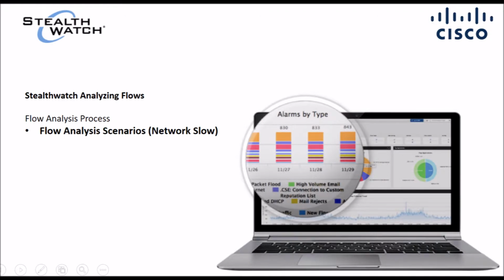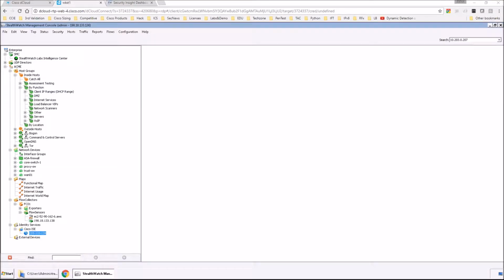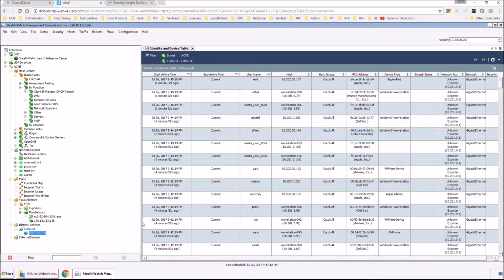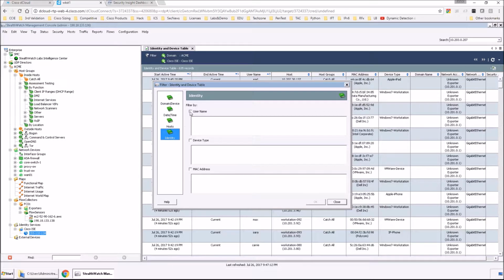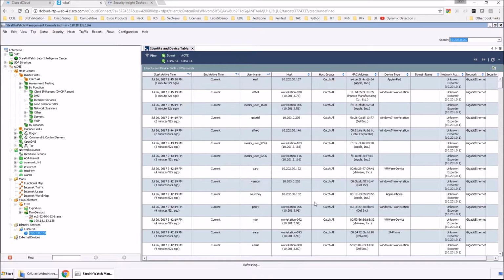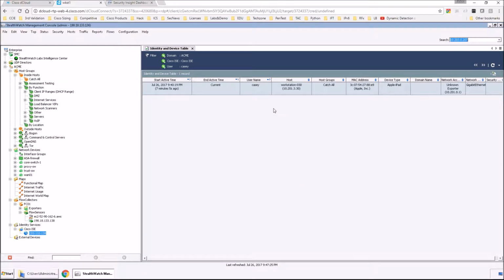So here we've got a user that's going to call in, and all we have is that the network is slow, and we've got a username. So from there, we're going to go look at the identity. In this case, we're integrated with Identity Services Engine, and we're going to filter based on that username. Now, we could have also looked at other elements to do a search on. In this case, we're going to do it based on the username itself. So we can see the user here.